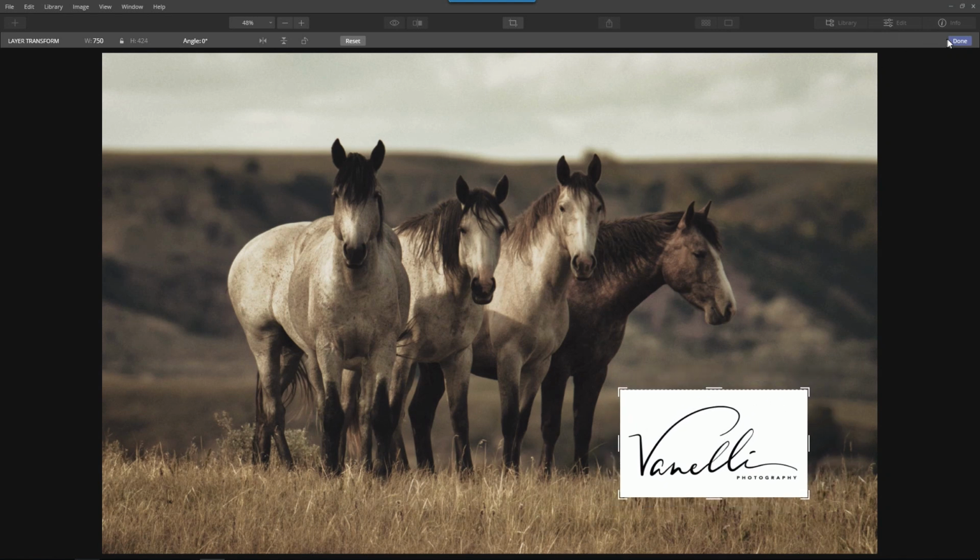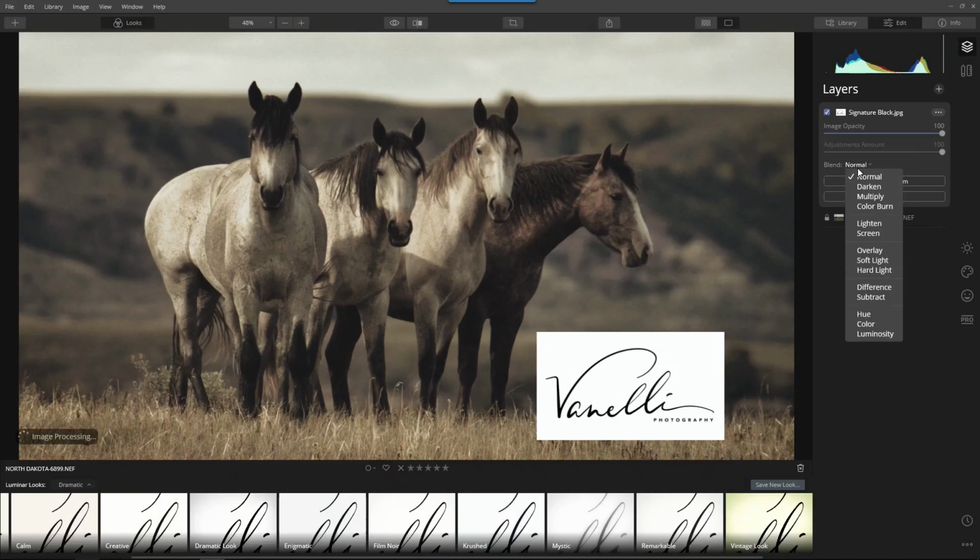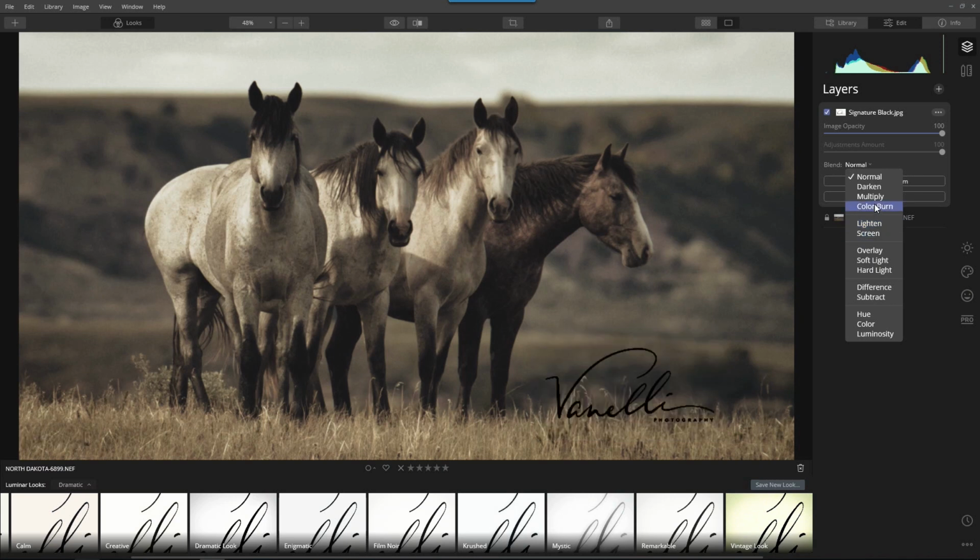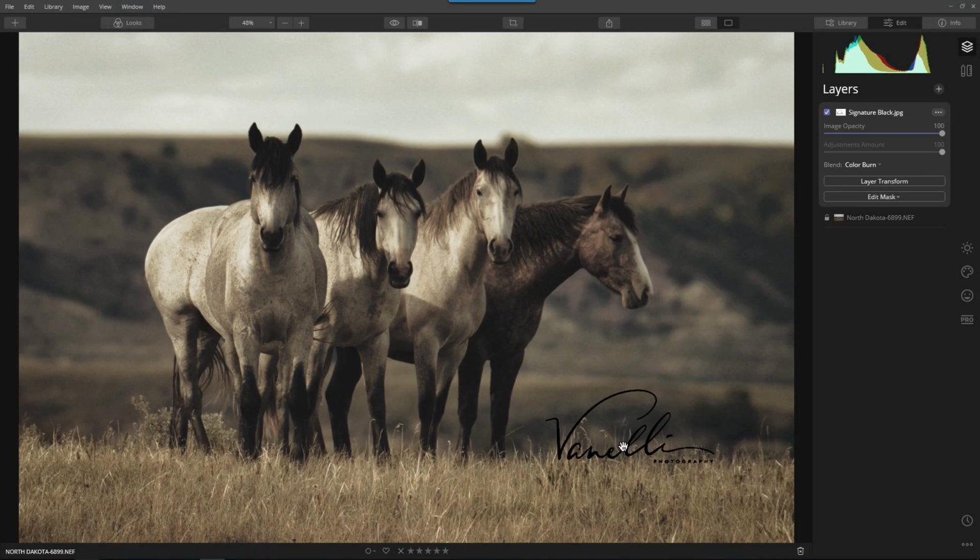Good. Once we transform it, earlier when we changed the layer blend mode, we noticed that screen worked well, but for black, color burn or multiply, I think black is going to look good. Yep, there it is. And now we have our custom logo added to our image.